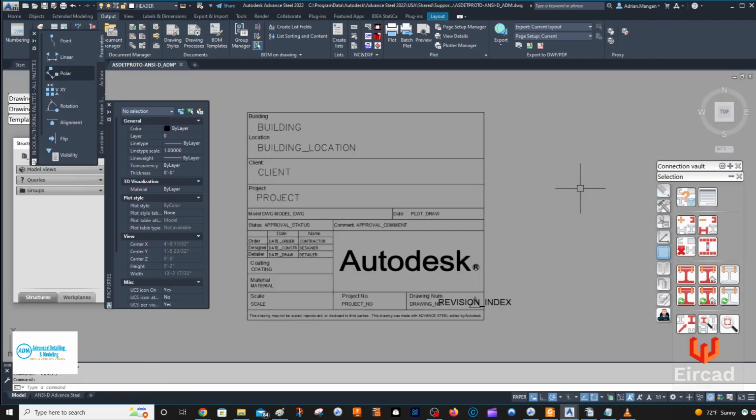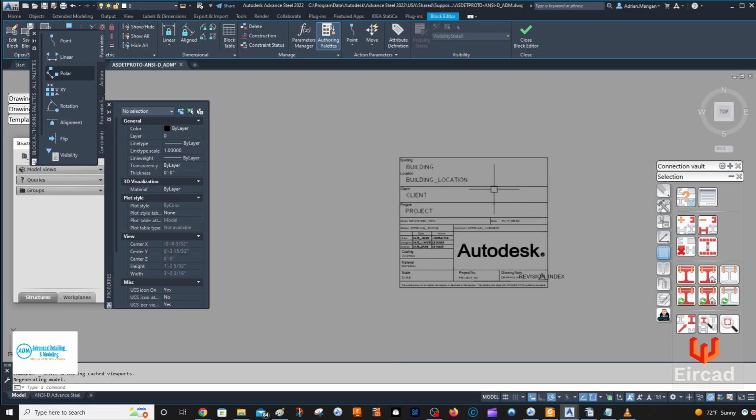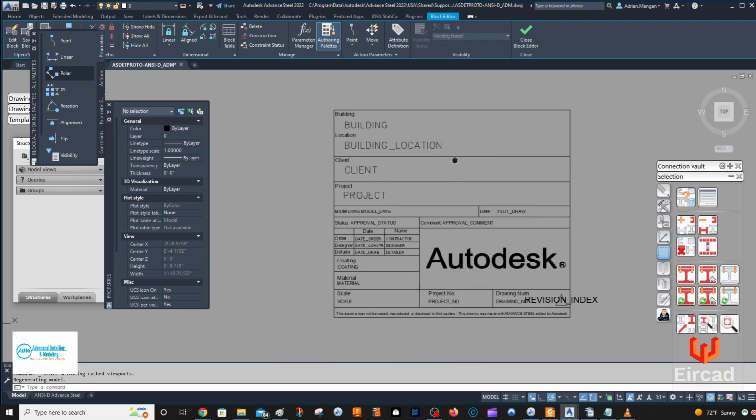So block editor. So now we're going to come in here, and this is the Autodesk out of box one, which isn't actually too bad right now, but I'm going to change it a little bit. So what we'll do is we'll do project number, so it'll just give you an idea.